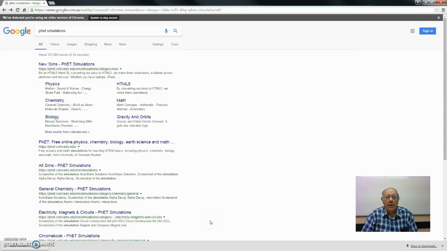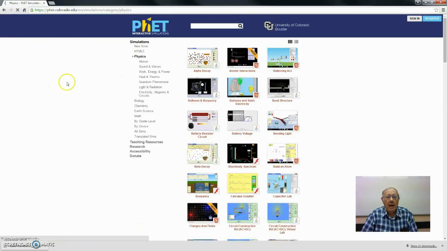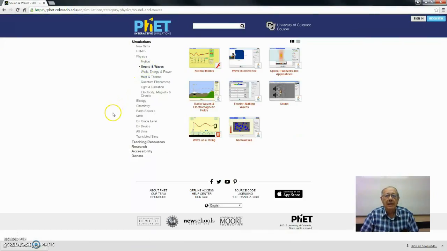Right, here we are on the internet, and up here you can see I have Googled, so to speak, PhET Simulations, and what I'm going to do is go to Physics and go to Sound and Waves, and the simulation that I'm going to get is this one here, wave interference. Now this is something that you can download. I've already downloaded that, so I'm going to click here to start it.